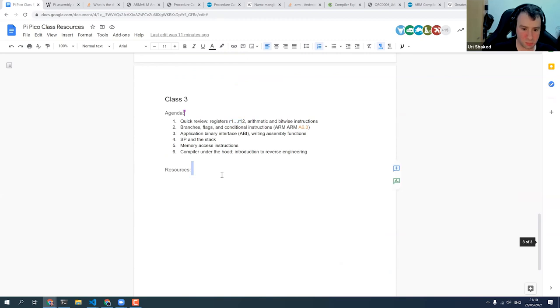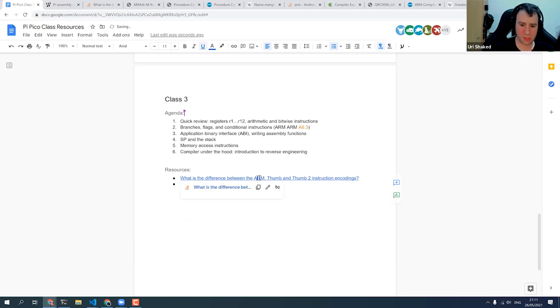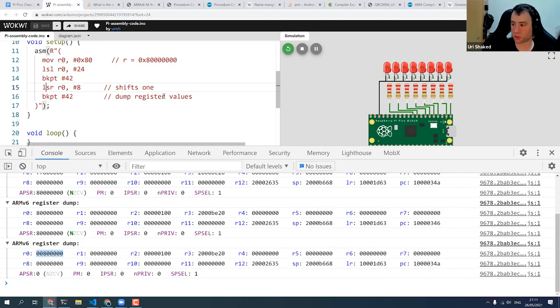Let me just put this link here. I think we had it also last time. So if you encounter those terms, you can now know that Thumb is just one of the encodings for the instructions. It's 16-bit encoding. Some instructions are also encoded as 32 bits. And ARM is another encoding, which is not used in this microprocessor.